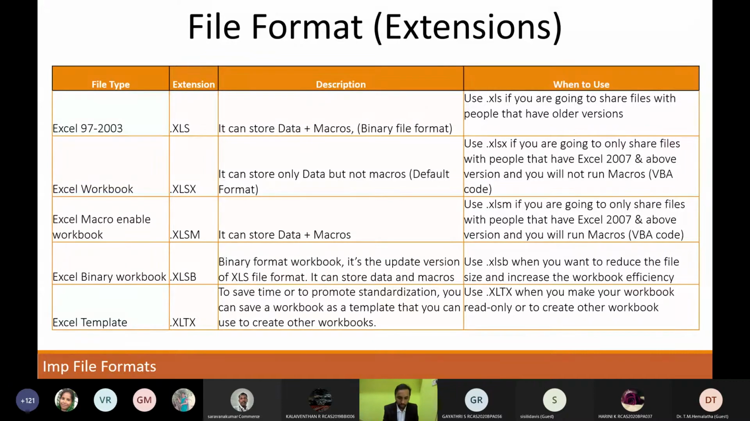So if I want to store those macros, then I will save that file as .xlsm. It can store the data and also macros. So fine, that is .xlsm. Based on your requirement, you need to pick the appropriate one.